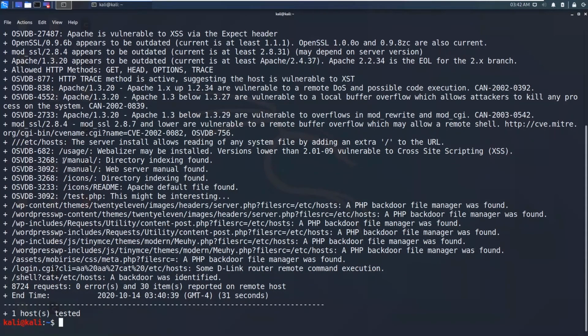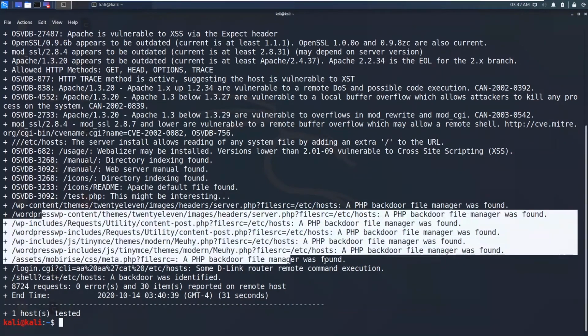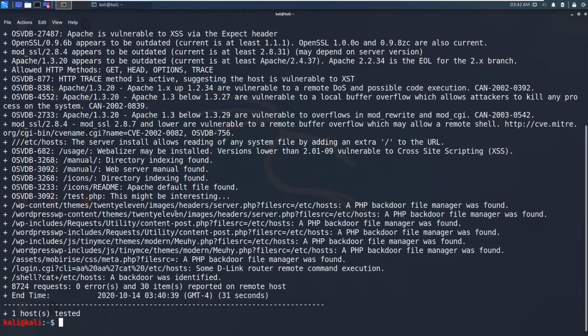You can see there is web directory indexing. If you go to this IP address /manual, you can get the directory indexing and check the files in that manual directory. For the icons folder we also have directory indexing, and this is just a readme file and test.php. We need to look at this test.php, and here we got some WordPress content. You can see WordPress themes, WordPress JavaScript files, and so on. As you can see here, 8724 requests were sent to this web server to get all this information.